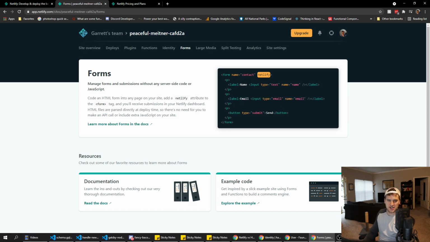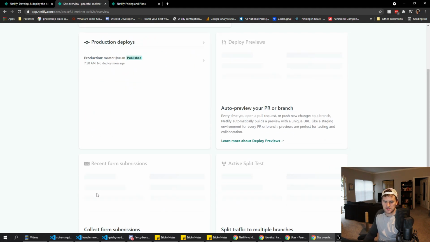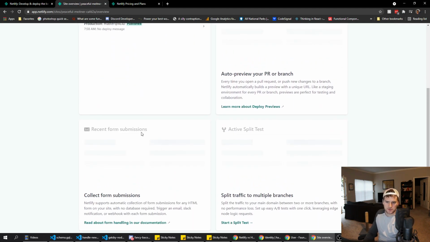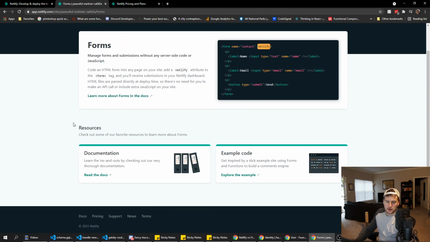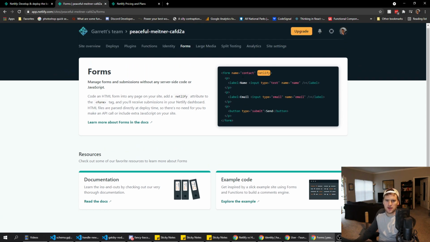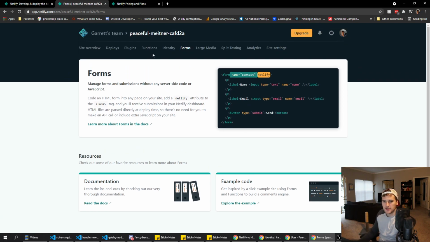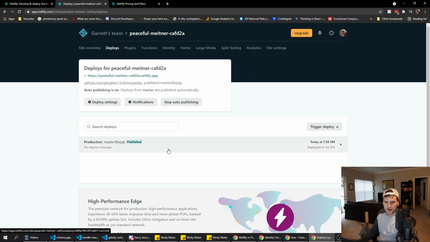And whenever you hit send, Netlify will grab the values out of these two fields and store it in their forms. Recent form submissions will just pop up right here. And if you have multiple forms, you'll have like homepage form or contact us page form. The form names depend on whatever you have here. But those are three of the cool things that I like about Netlify.